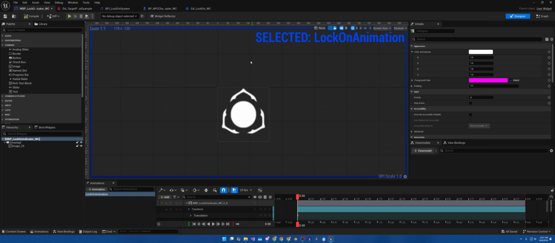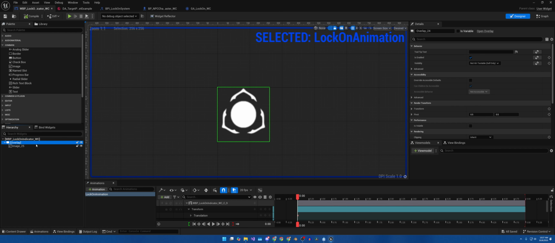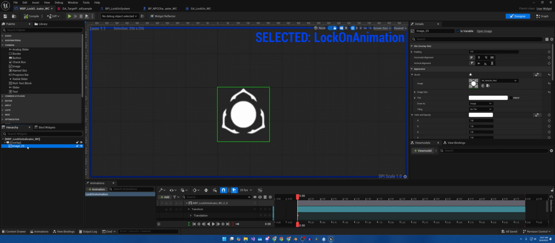It's just a basic old user widget. And I placed an overlay on it and an image. And as you can see, I didn't even name it. It is a variable, but I'm not using it. And I have the texture that I've provided.